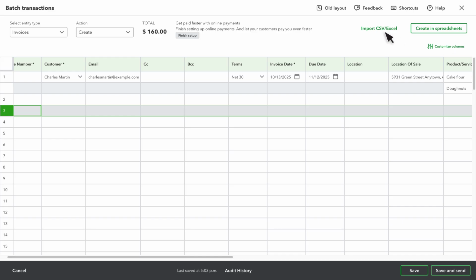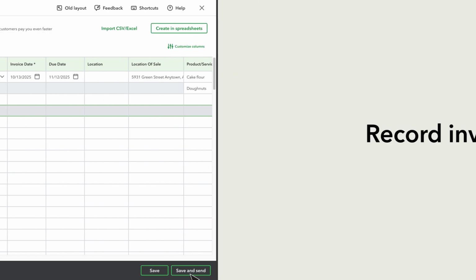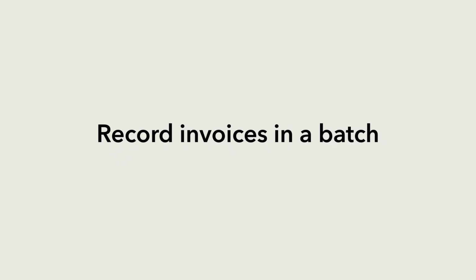QuickBooks also lets you import invoices from a spreadsheet by selecting the Import option here. You can also create these batch invoices in a spreadsheet by selecting Create in Spreadsheets. Once you're done, you can select Save or Save and send your invoices to customers. Now you're ready to save time and record invoices in a batch.